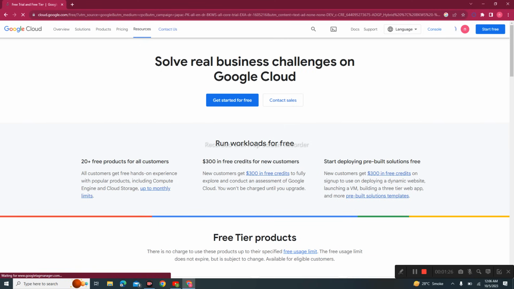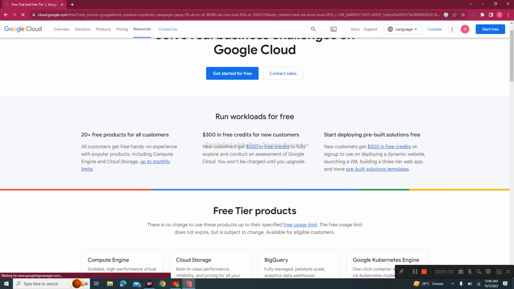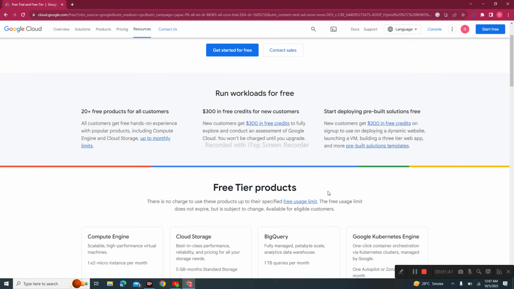Solve real business challenges on Google Cloud. 200 plus free products for our customers. All customers get free hands-on experience with popular products, including Compute Engine and Cloud Storage.